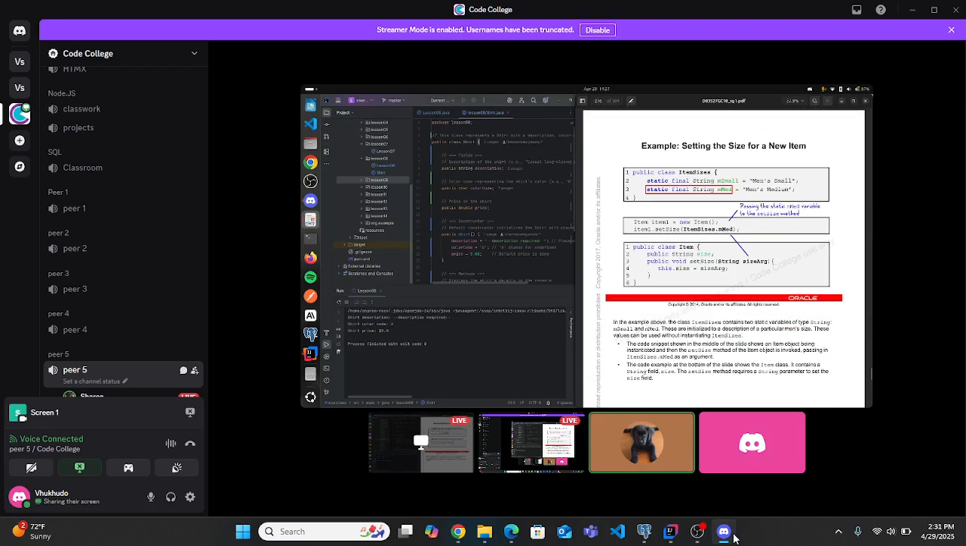So setting the size for a new item. Here we've got our public class for our item sizes, and then we've got our static final String M_SMALL, which is for men's small, and static final String M_MID, which is for men's medium. So here we are passing the static M_MID variable to the setSize method by saying item.setSize(ItemSizes.M_MID), and then over here we've also passed the size argument for the men's mediums.